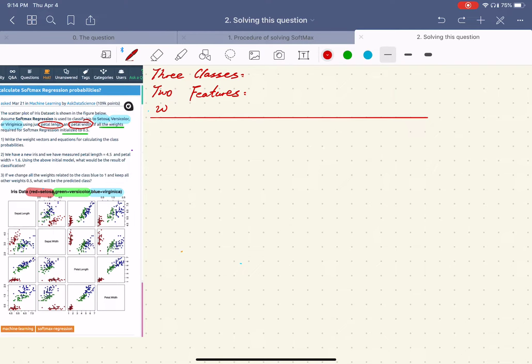Let's go back to our question and use the standard procedure to solve it. Let's check out the question first. From the question, we know we have three classes: Setosa, Versicolor, and Virginica. We could represent them using the colors in this diagram: the red one is Setosa, the green one is Versicolor, and the blue one is Virginica.